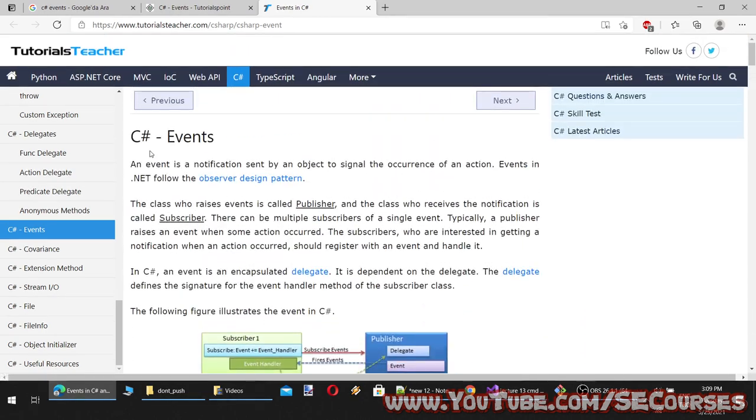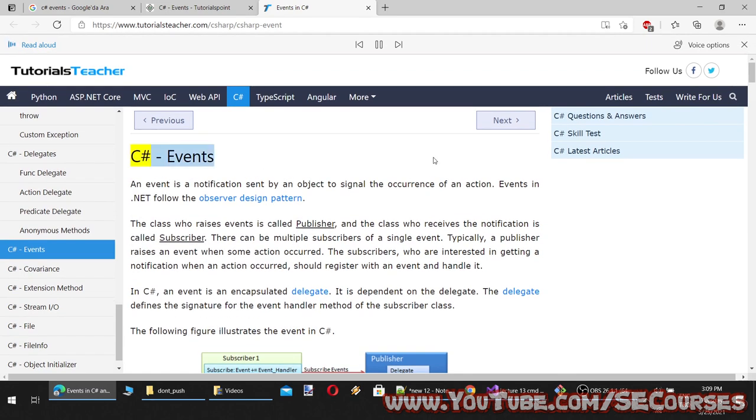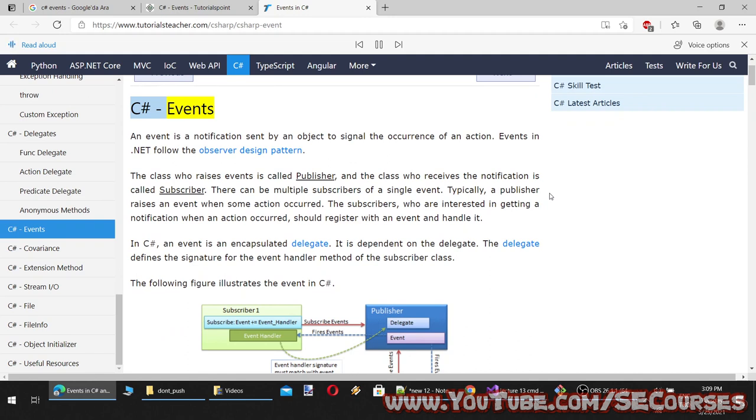Let's actually start reading, because we won't understand without reading. C-sharp events. An event is a notification sent by an object to signal the occurrence of an action. Okay, this is really important. So what is an event? An event is a notification sent by an object to signal occurrence of an action, such as when you receive an email, you get a push notification, right? So it is triggering an event of push notification when an email arrives in your inbox. Okay, so this is like that.